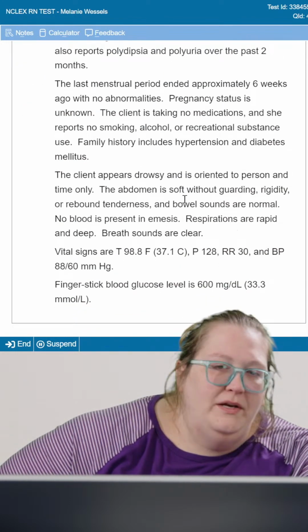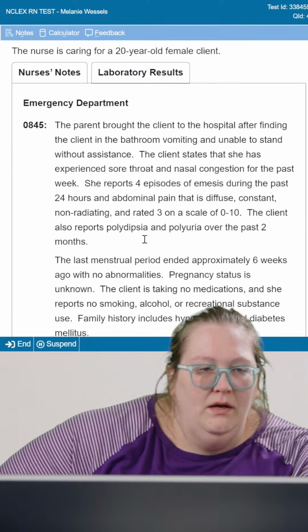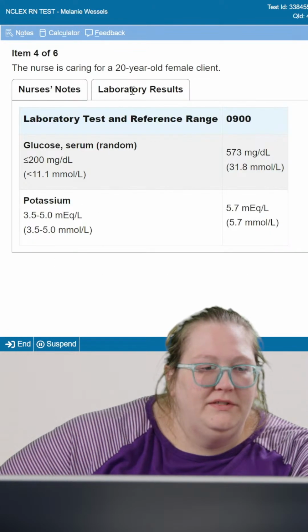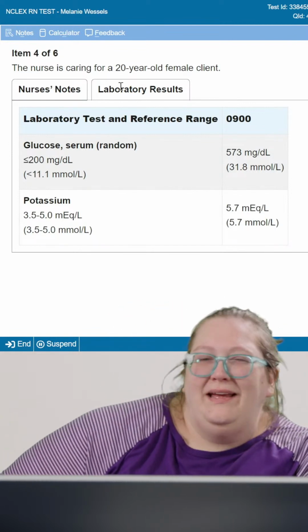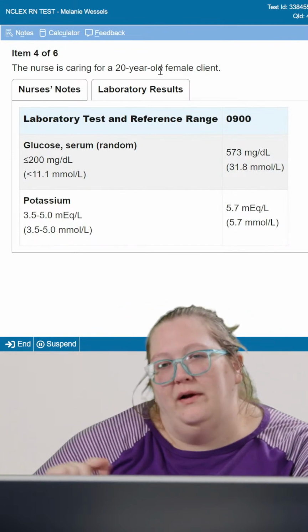Oh, there's no information added there. But definitely we have our laboratory results added. So this will inform our decision making from here going forward. And it will answer some of our questions that we've had throughout the case study.